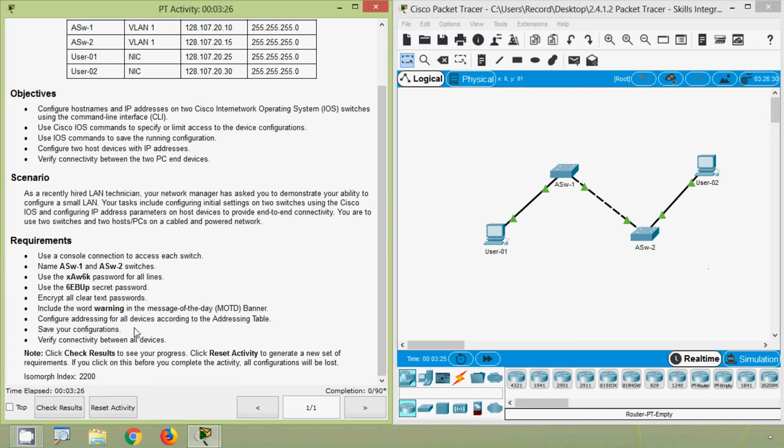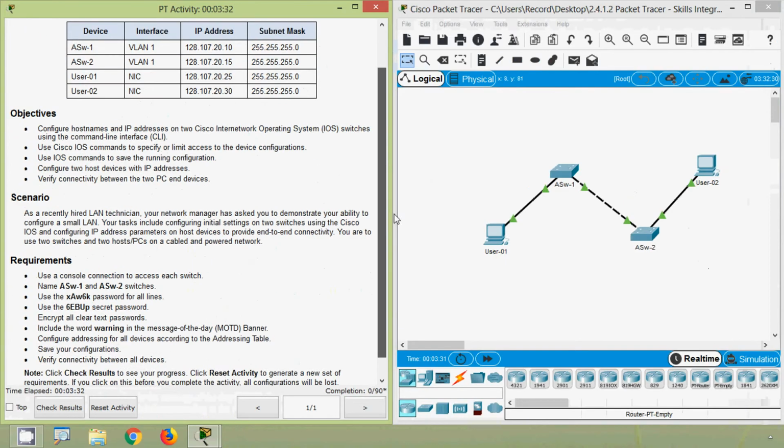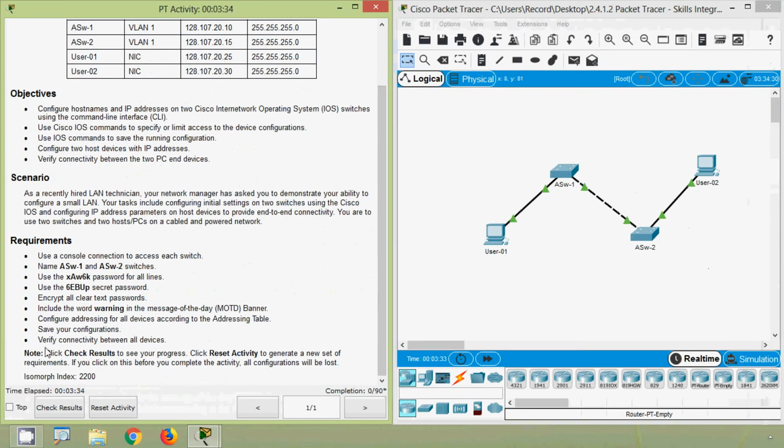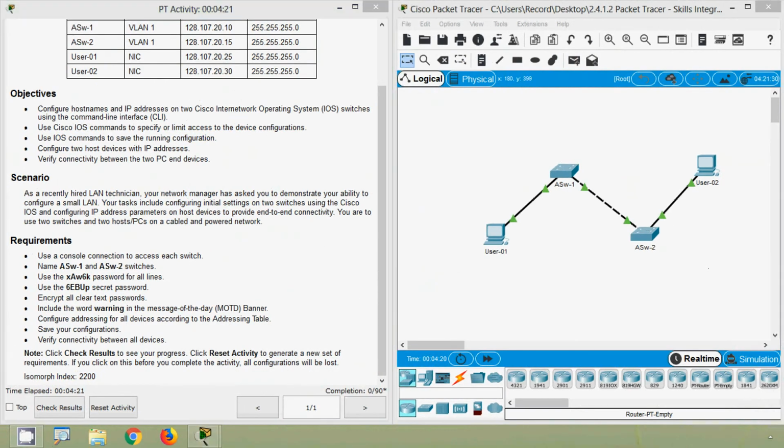Then configure addressing for all devices according to the addressing table. Here is our addressing table. Then save your configurations, then verify connectivity between all devices. We will do it one by one. First of all, we will do it on the switch ASW-1.